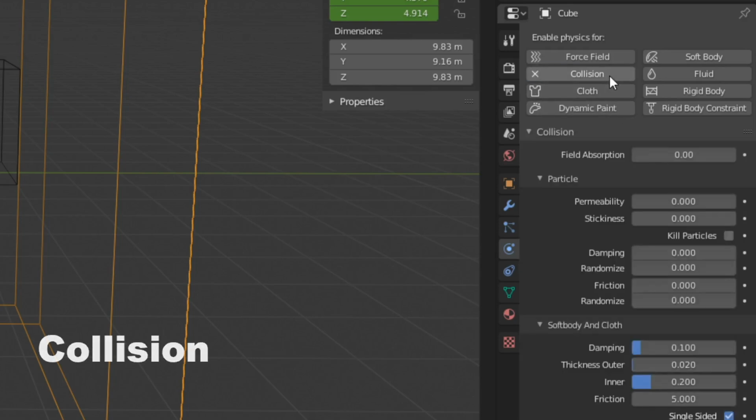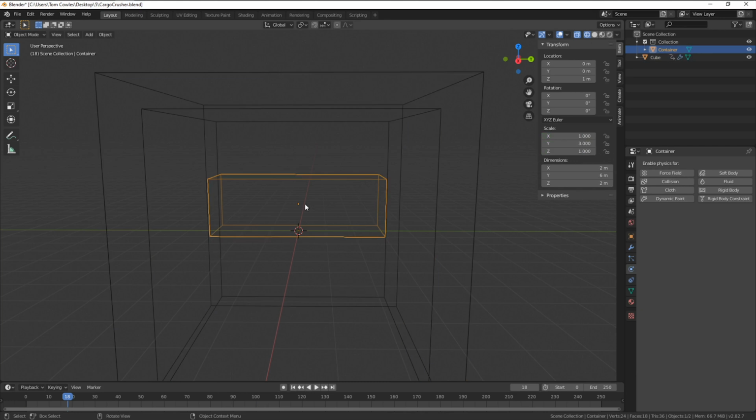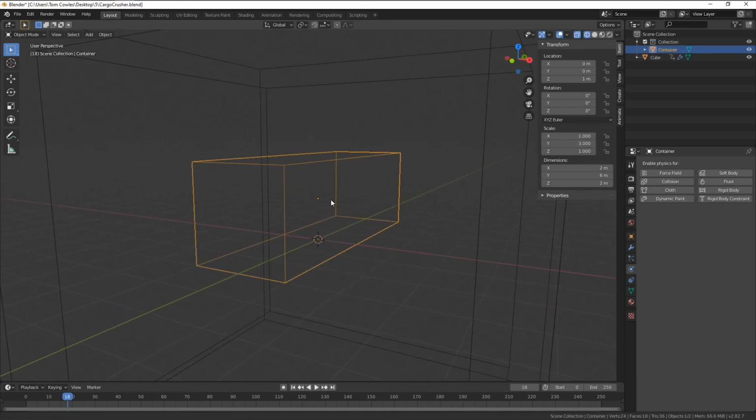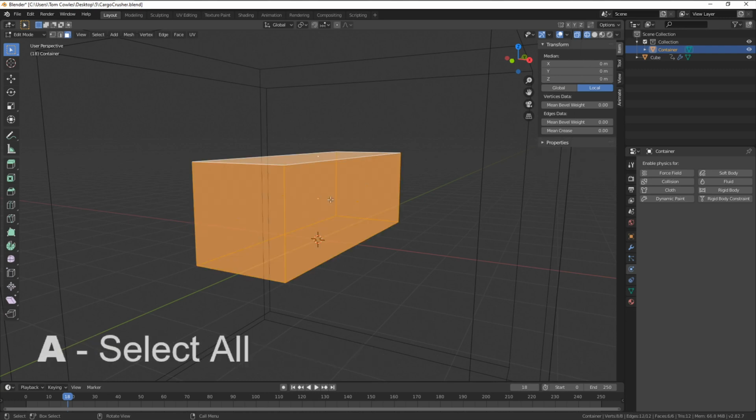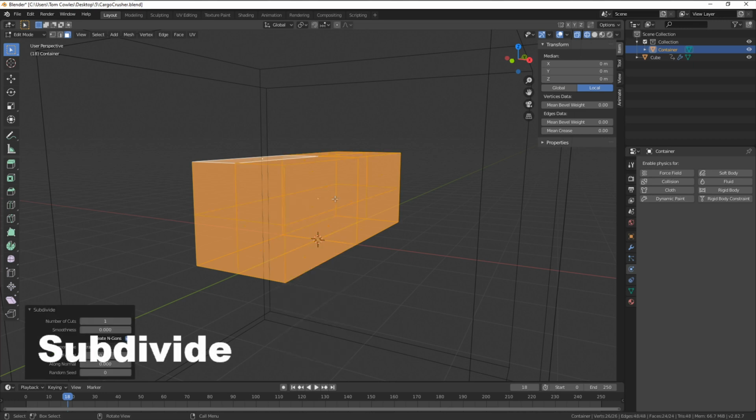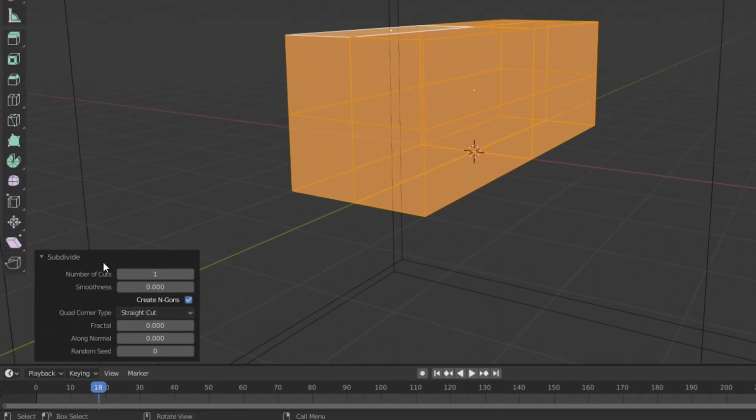Now let's prep our container. First, we need to create more faces for our simulation to work with. Select your model and enter Edit mode, and hit A to select everything. Right click and select Subdivide. If we now head down to this tab and open it up, we can increase the number of cuts. The more you have, the more realistic simulation you'll have, but this will also increase your memory size and bake time. I went with 50 cuts.